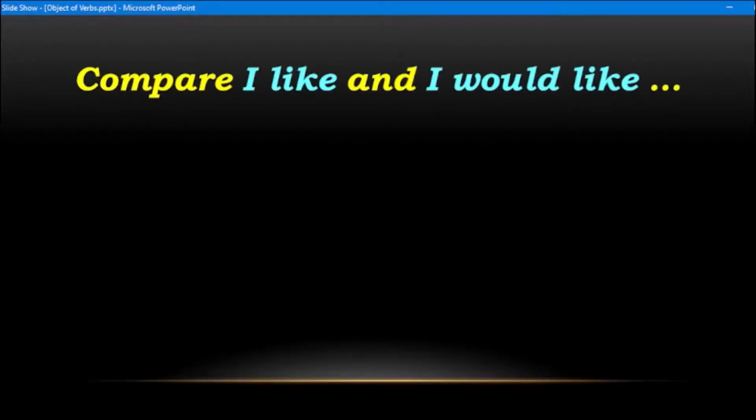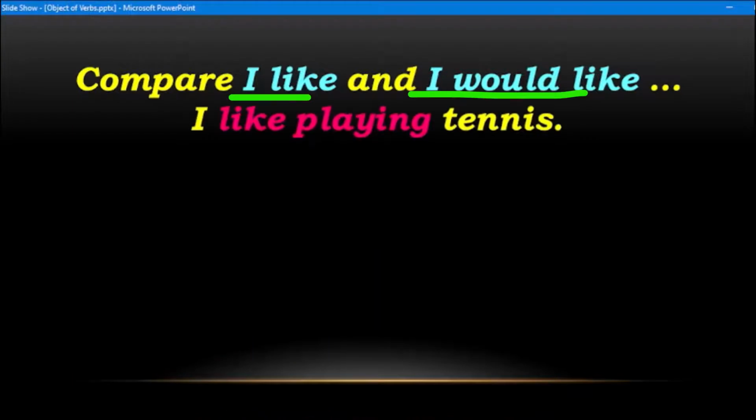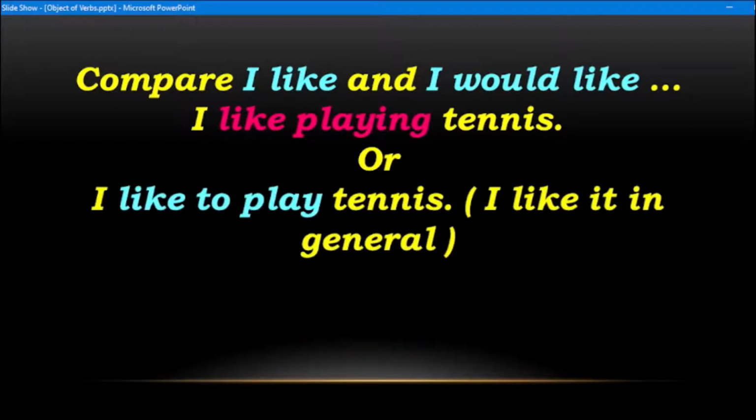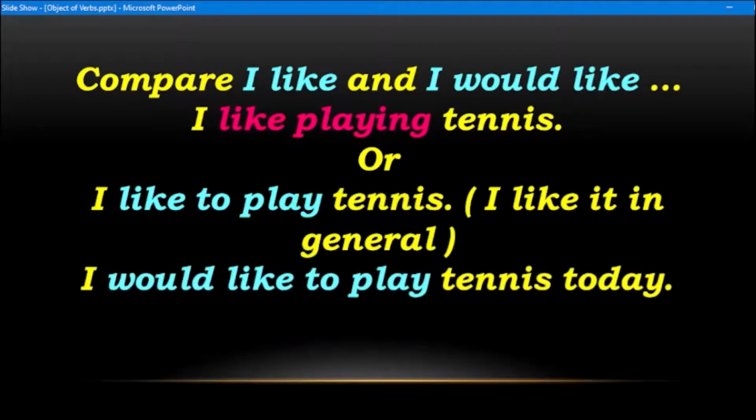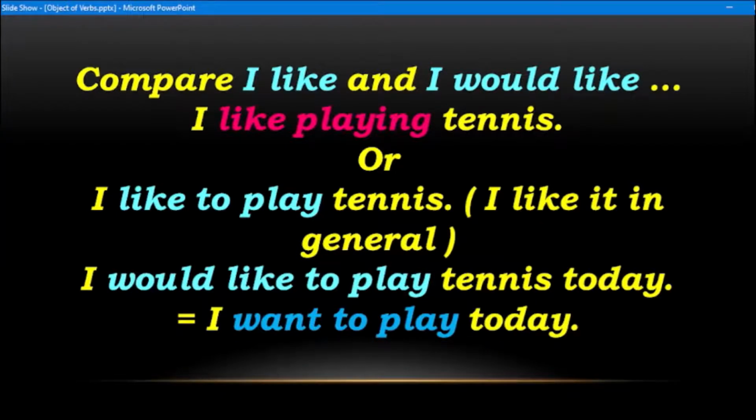Compare "I like" and "I would like." This is a little bit of comparison. I like playing tennis: this is what you like. Or I like to play tennis: I like it in general. When you talk in general, you can use "I like to play tennis." I would like to play tennis today. Here we are talking particularly about today. But when you say "I like playing tennis," it is your likeness, your wish. Okay? I like playing tennis and I would like to play tennis today. I want to play today. It means when I want to play today, I would like to play tennis today.